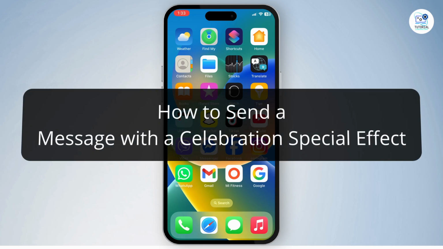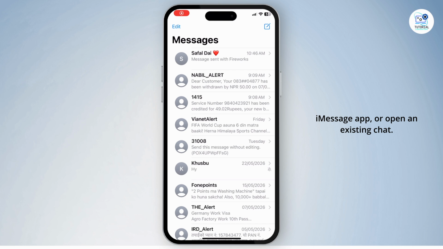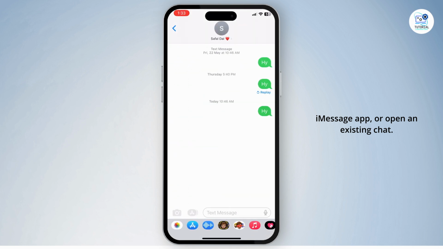How to send a celebration effect on iMessage using your iPhone. It's actually really simple and looks pretty cool. First, open your Messages app and start a new iMessage, or open an existing chat.